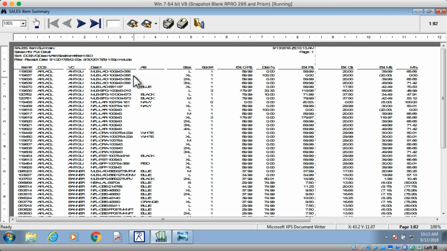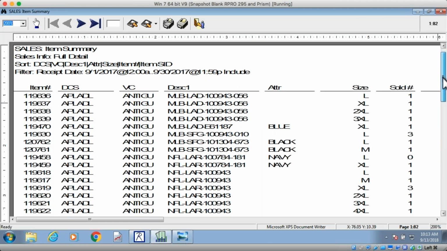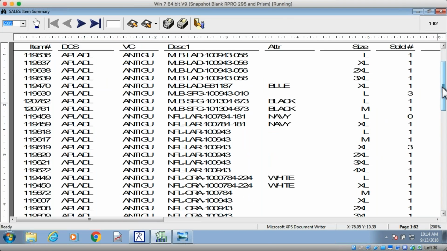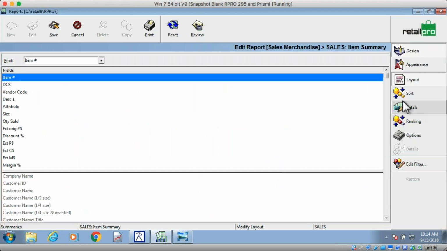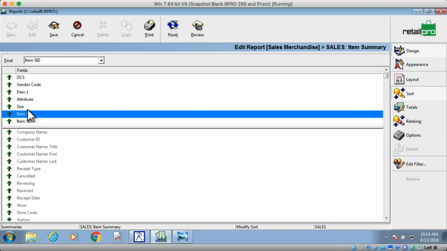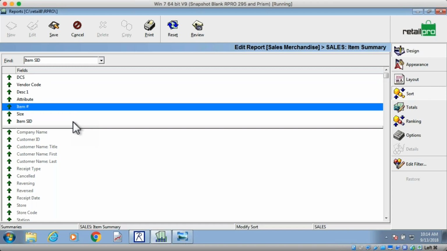Now, little subtleties here. Let's zoom in a little bit because it's kind of hard for me to see anyway. Probably is for you guys too. Like when we get into this data, like these two black ones, the large one's coming before the medium one, right? Which technically, if we're sorting by size, L comes before M in the alphabet, and that is technically correct, right? So I'm going to back up, and do you want to save this? No, I don't. I'm going to go back to the sort. I'm going to reverse these two and put item number on top.